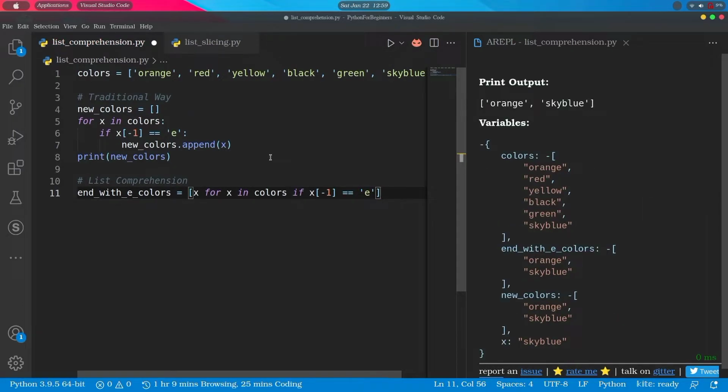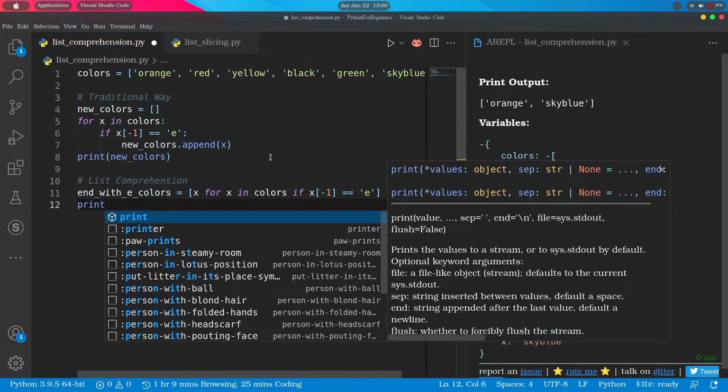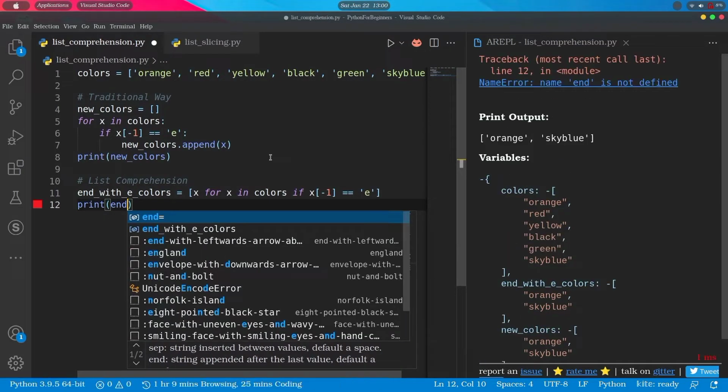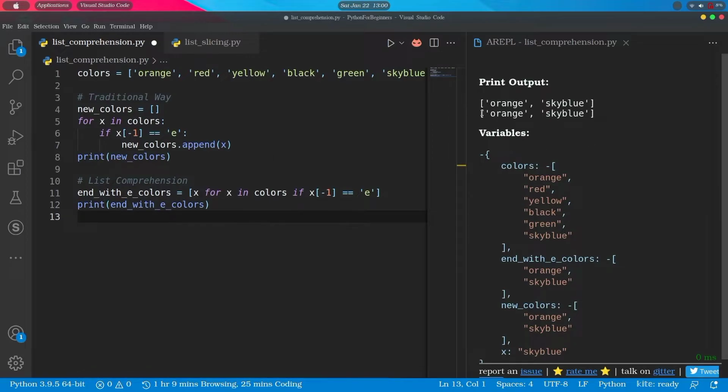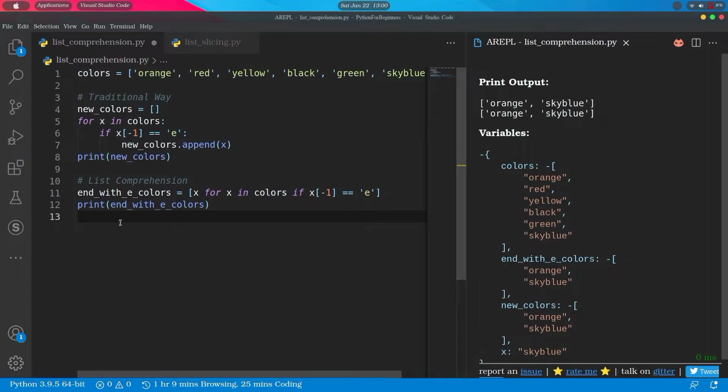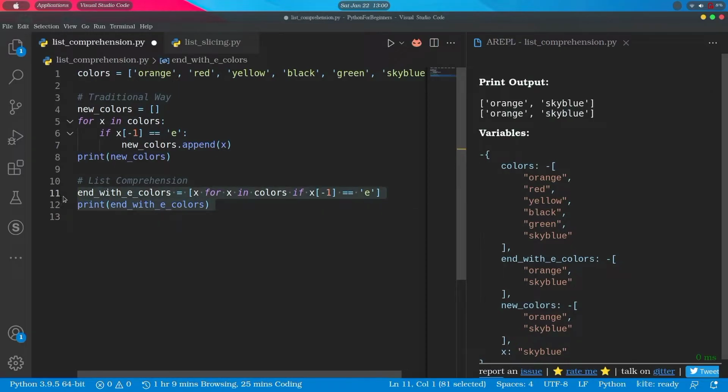So another important point to note here, as I always used to say, give your variables a meaningful name so that the values can be easily guessed. So now if I try to print the endwith_e_colors list, you can see this is also giving us the same result. So it really makes our life a lot easier and makes our code cleaner and more readable.